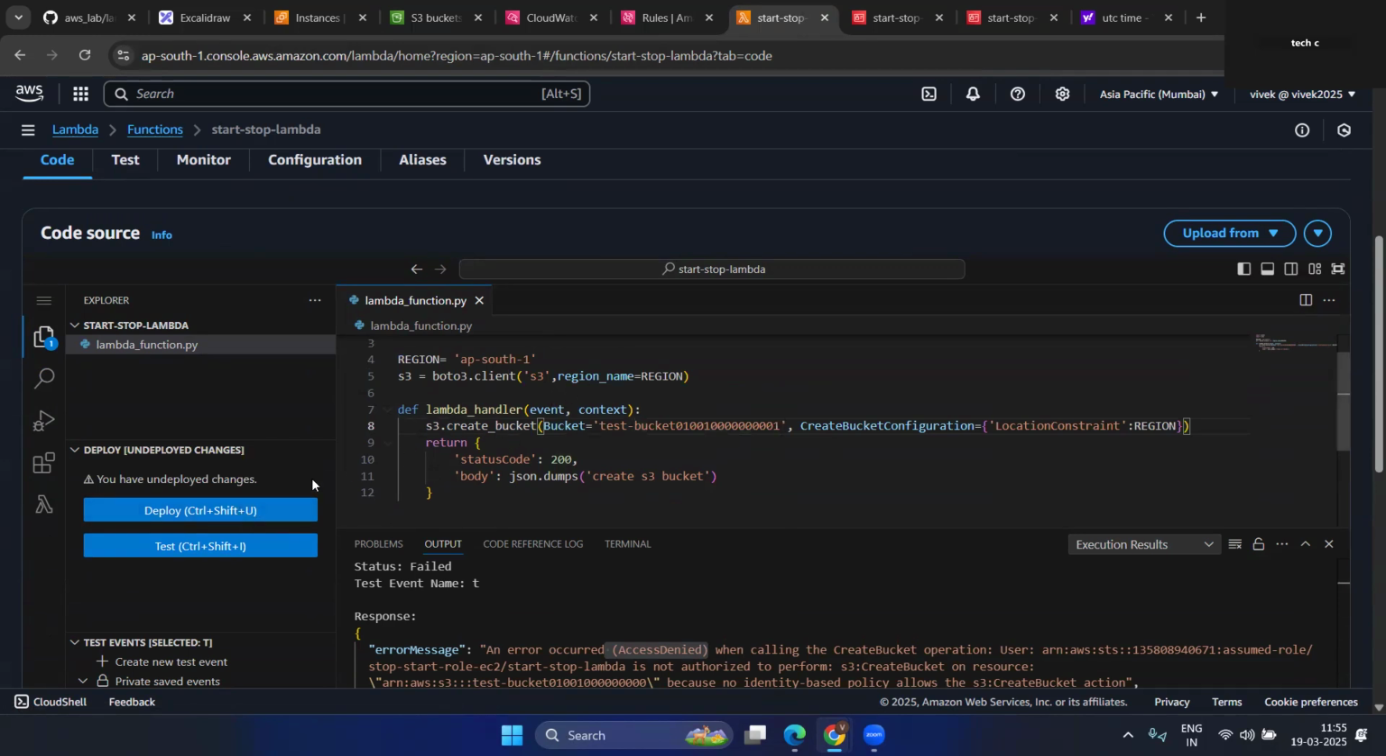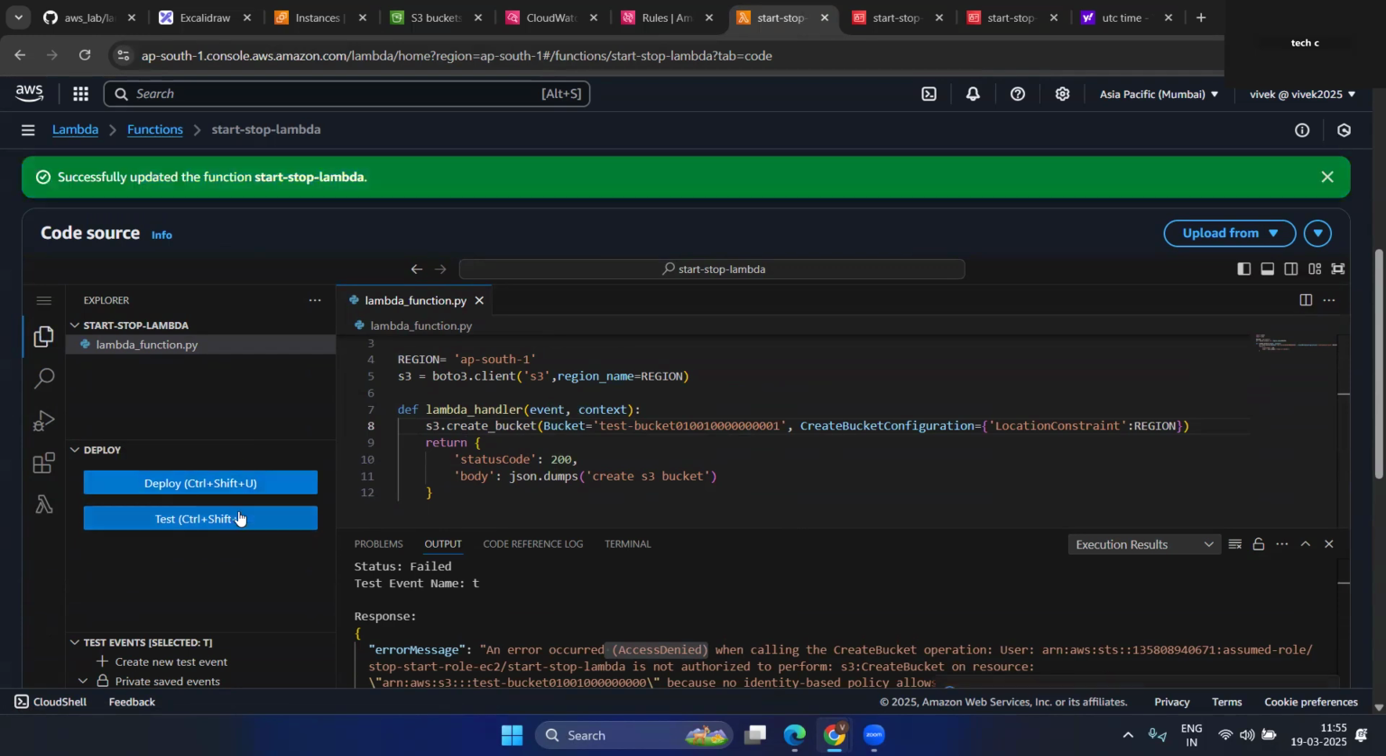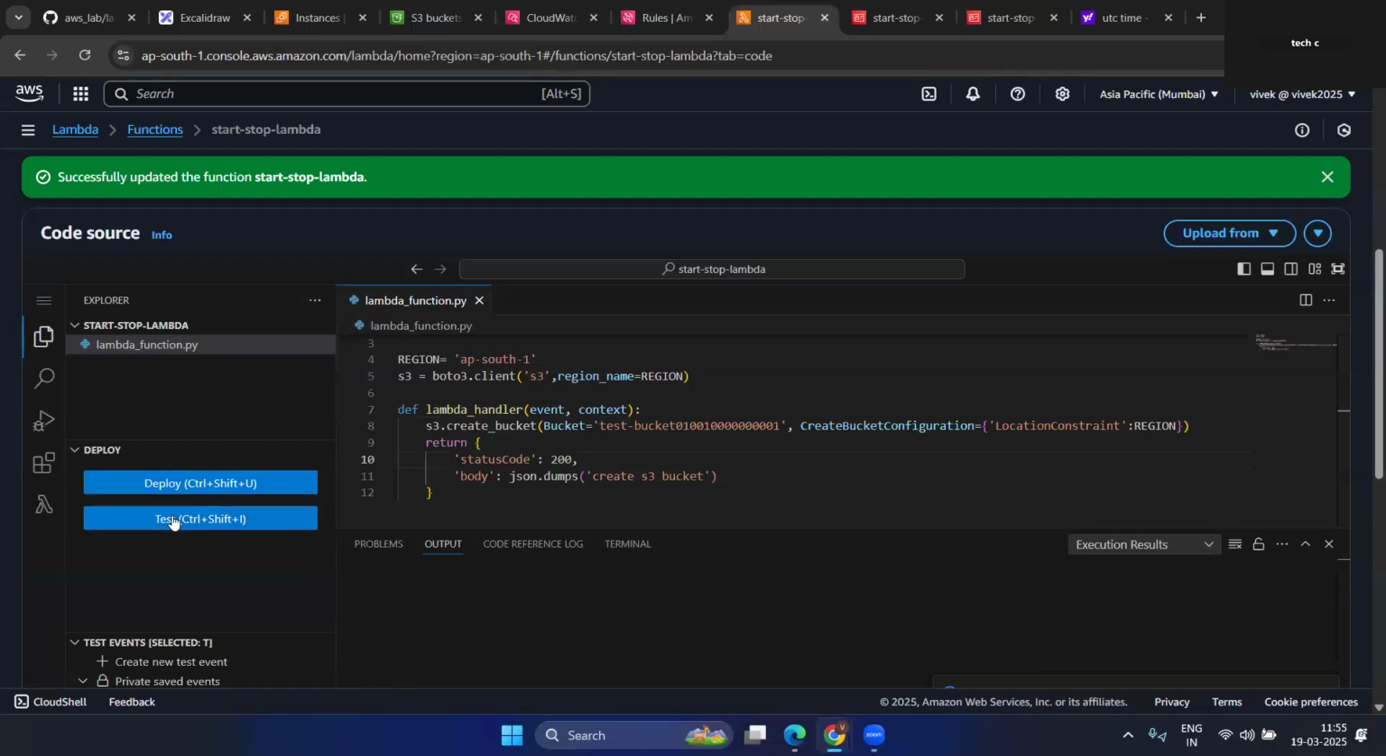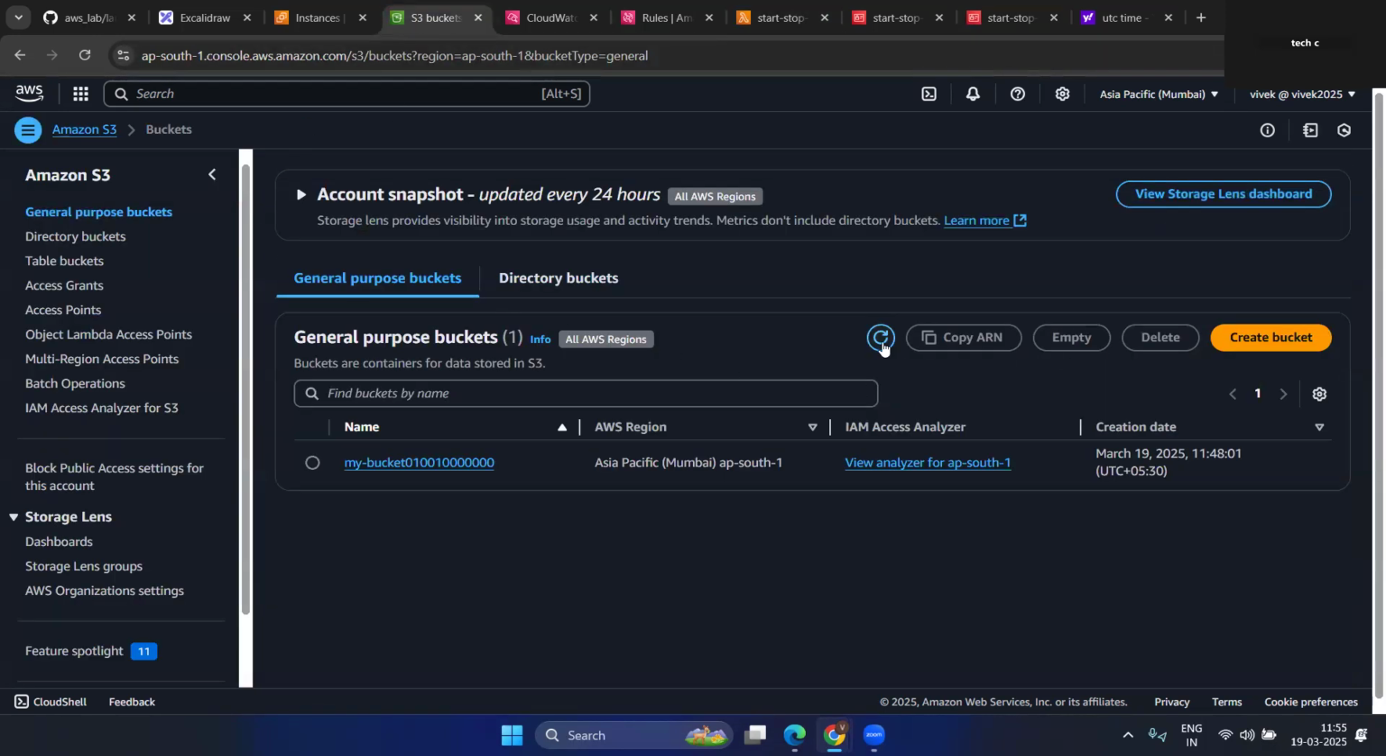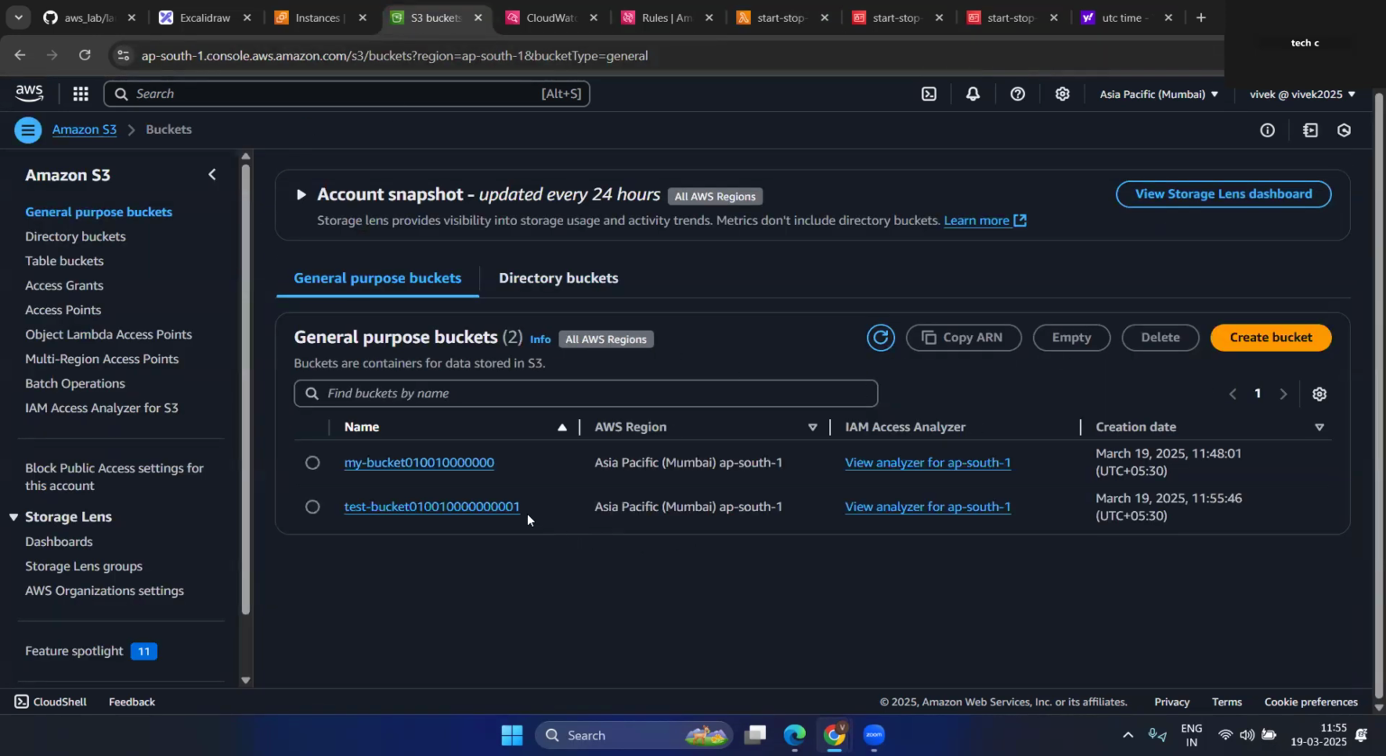So this code is available. Let's see if it's deployed or not. It's deployed. Now run the test. Click on the test button. Now let's see, it started and it's created. Now perfectly, it's done. Now just refresh this. Here we get one more bucket, test bucket.